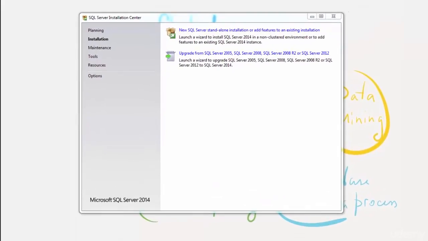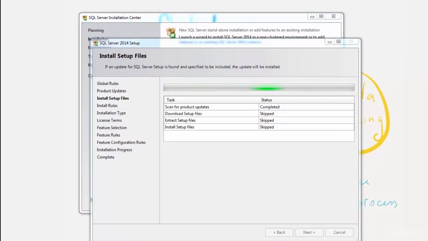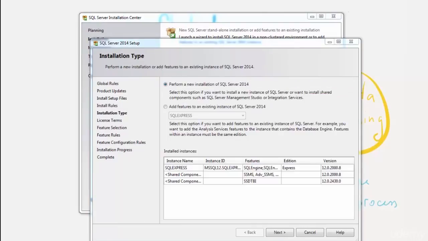After the extraction completes, you will be presented with the following menu. You will notice that it looks a lot like the SQL Server installation menu, but don't be worried, you're not installing SQL Server all over again. Select the top option, New SQL Server Standalone Installation. Microsoft will run some checks and finally you will be presented with this installation type selection menu.